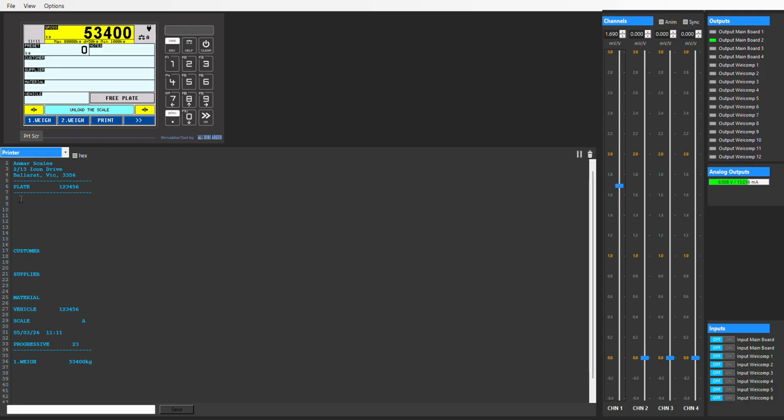So the heading, the plate is the registration, some space here for notes and things, and the customer, supplier, material, which we didn't select any, vehicle rego, scale A, the date, time, the progressive is the ticket number, so 23, and his first weight was 53,400 kg.